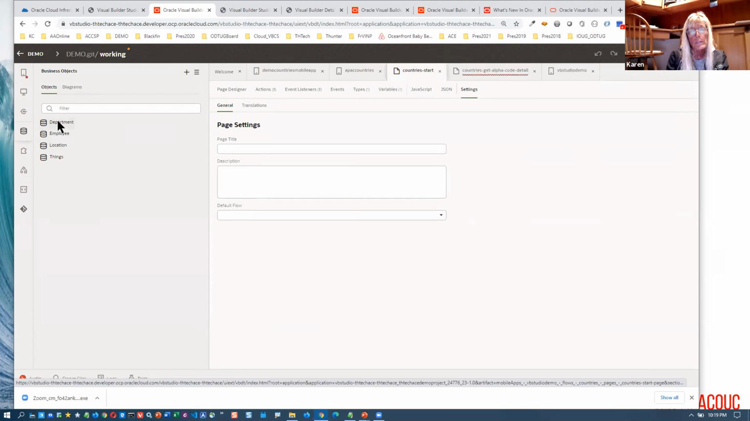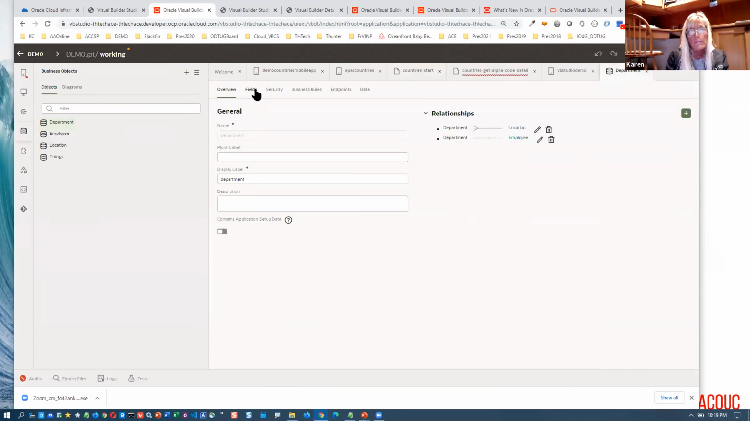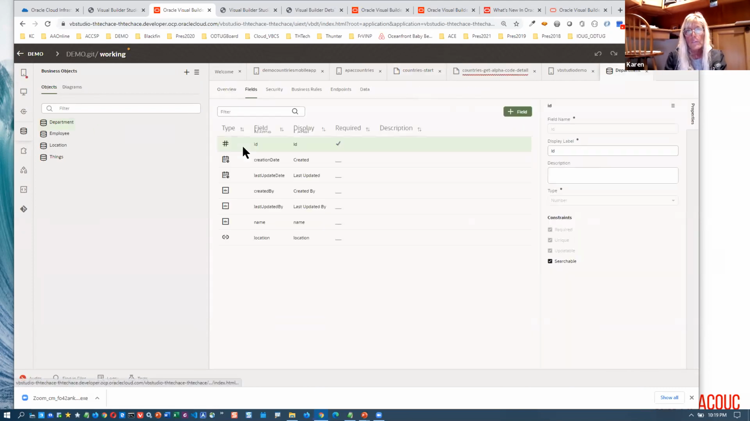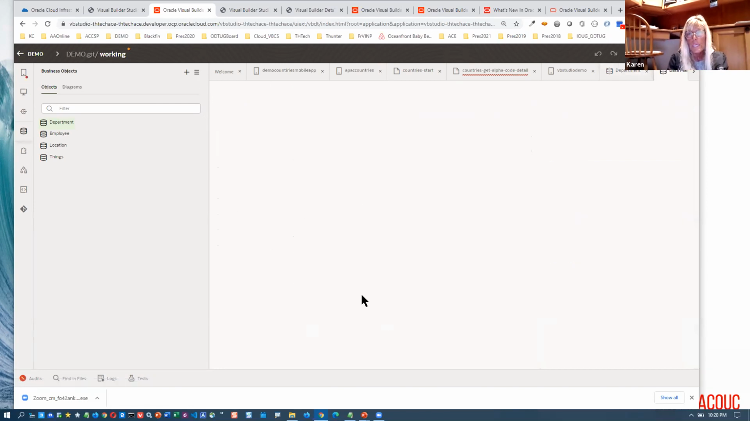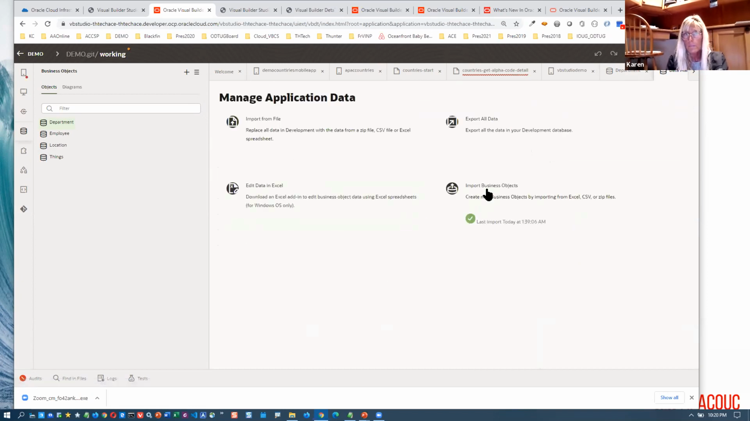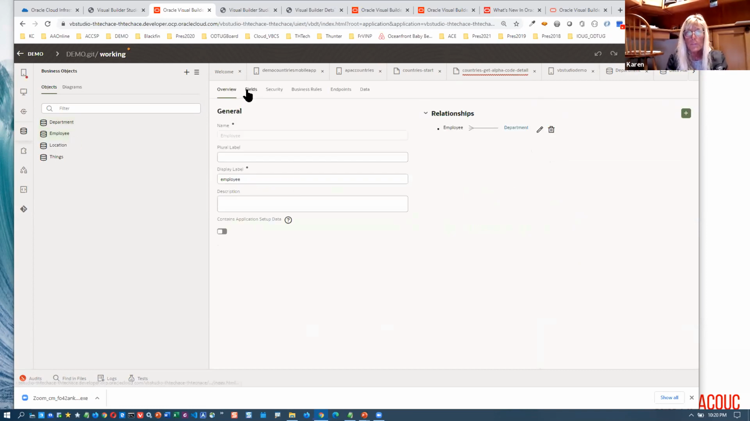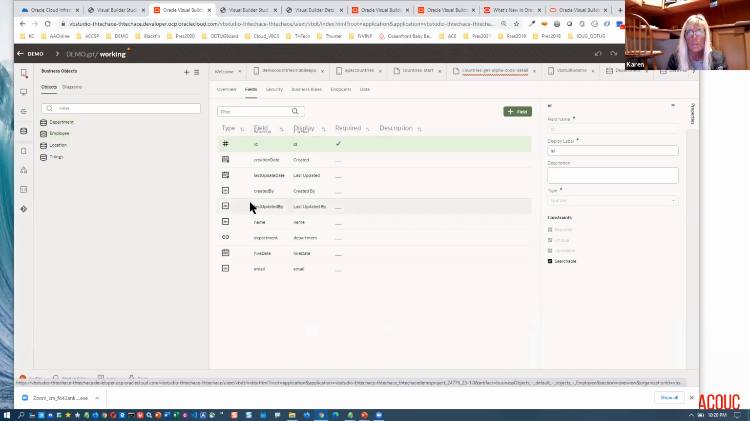I imported these by just drag and drop from an Excel spreadsheet, which I can do from this interface. This data manager interface will give me that option. And I'm going to stop clicking on things because it's just kind of slow. But this import business objects, and I had done that about 24 hours ago. But so I did that import from a spreadsheet. It found all my fields.